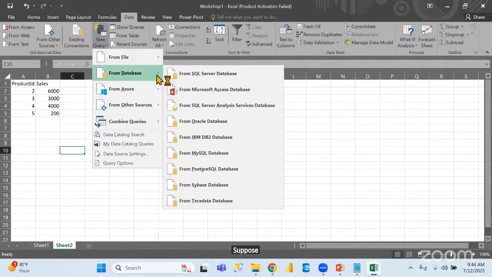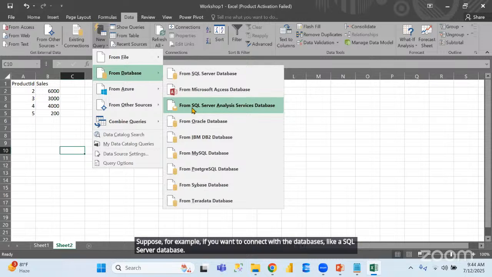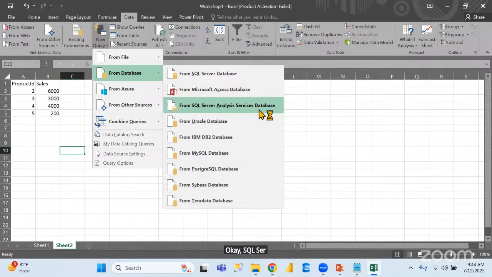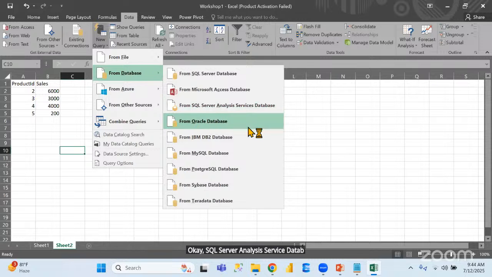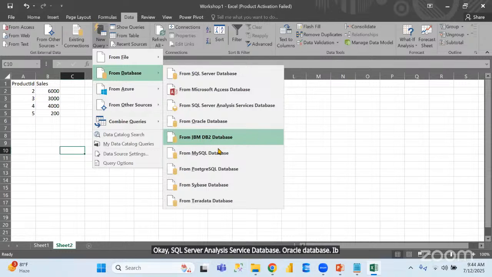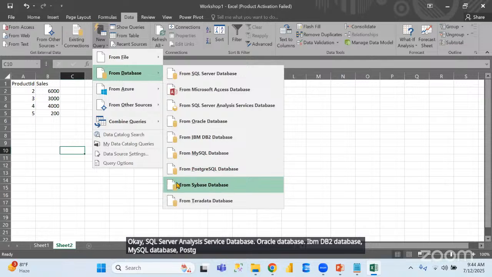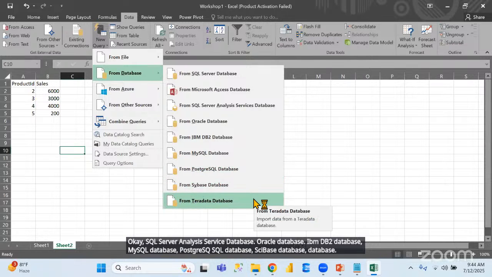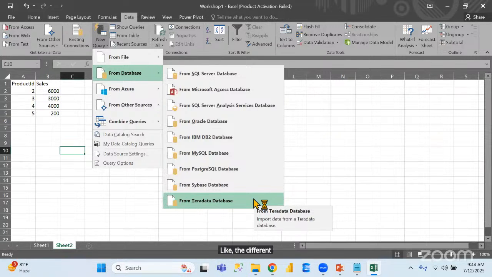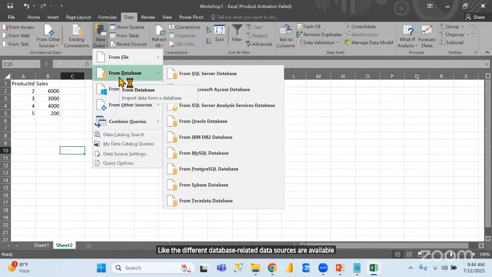Suppose, for example, if you want to connect with databases like SQL Server database, SQL Server Analysis Services database, Oracle database, IBM DB2 database, MySQL database, PostgreSQL database, Sybase database, Teradata, the different database-related data sources are available under from database.